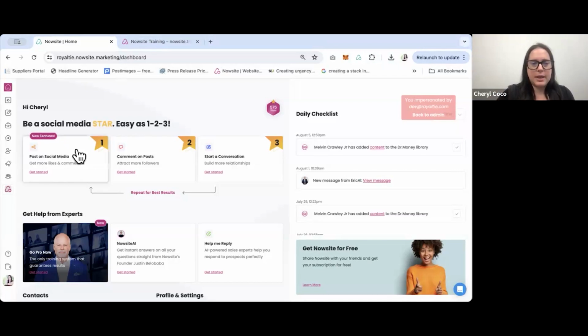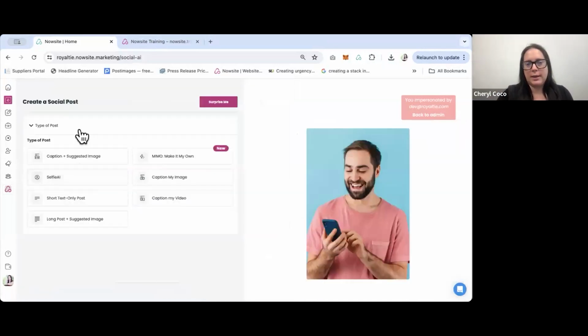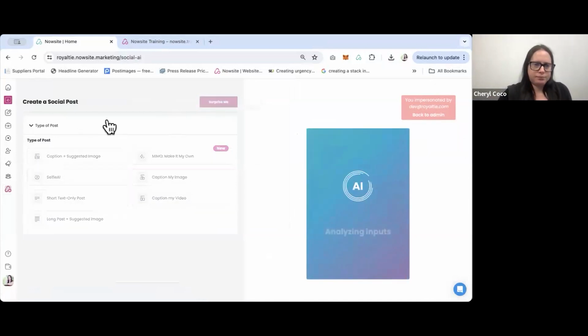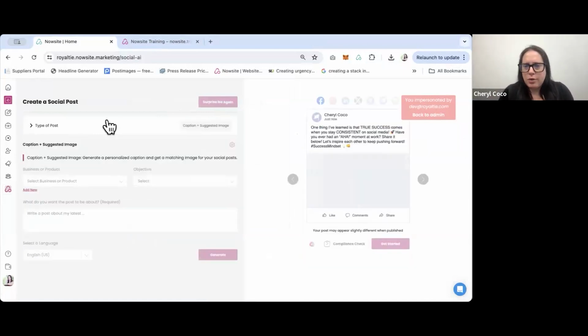Our first step is to post on social media. The thing that people mostly use is this surprise me button. But you could do a whole bunch of things in here. You can caption your own image. You can caption your selfies. You can make somebody else's post your own post. There's so much that you can do in here. But the button that people hit most is surprise me, because mostly people have no idea what they want to do.